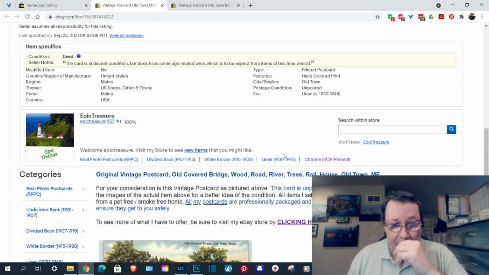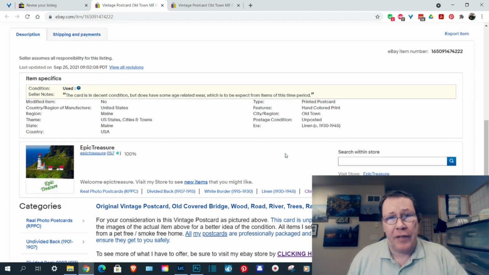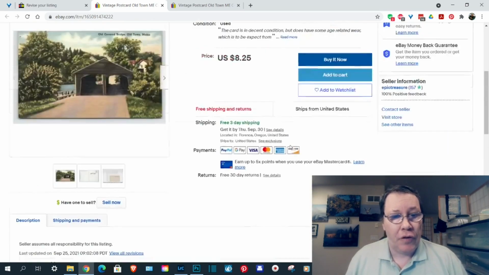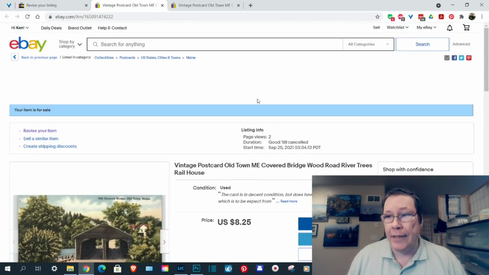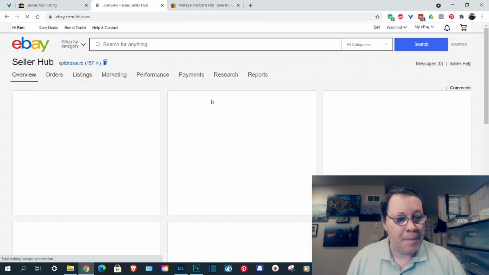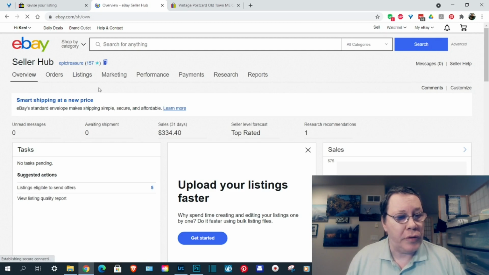Okay. Now, when you want to do another one, I want to show you the difference, because sometimes some of the cards are landscape and some of them are portrait. Okay. So what we're going to do is go back to selling. I'm going to open up the store again.